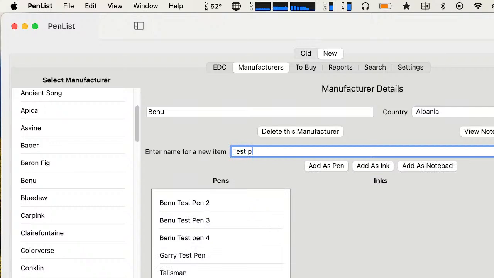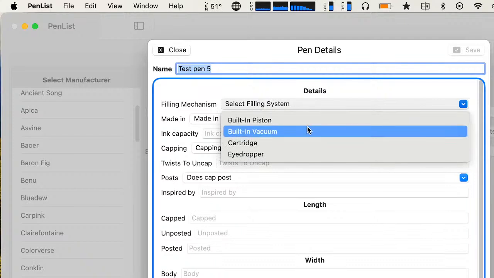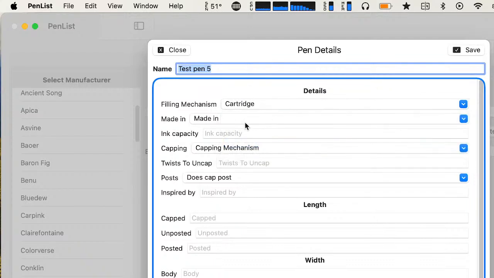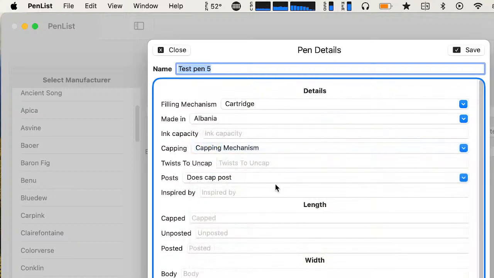Test Pen 5, I can then either add it as a pen, an ink, or a notepad. Obviously this is a pen, so I'll add it as a pen. That will then show me the pen details, so I can go through and I can put all my details in. There's all sorts of countries in there.